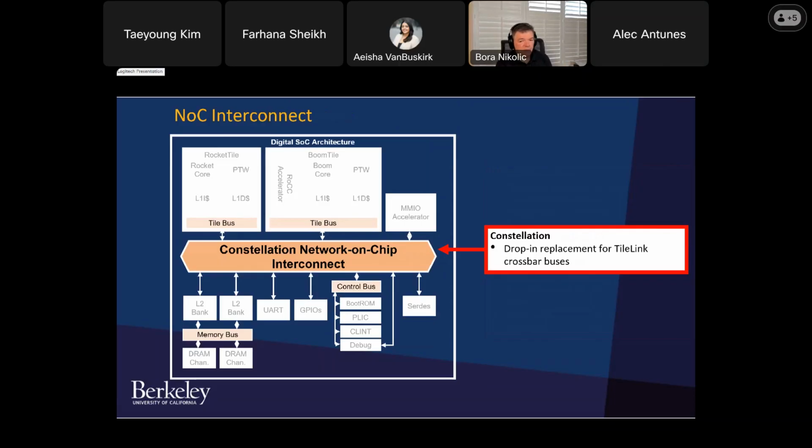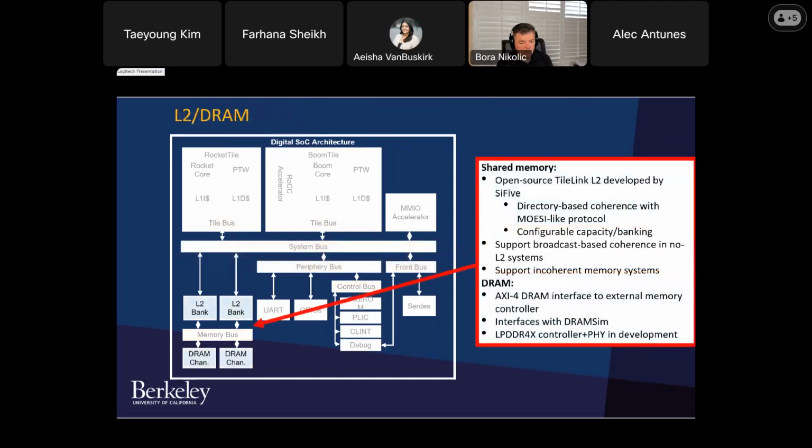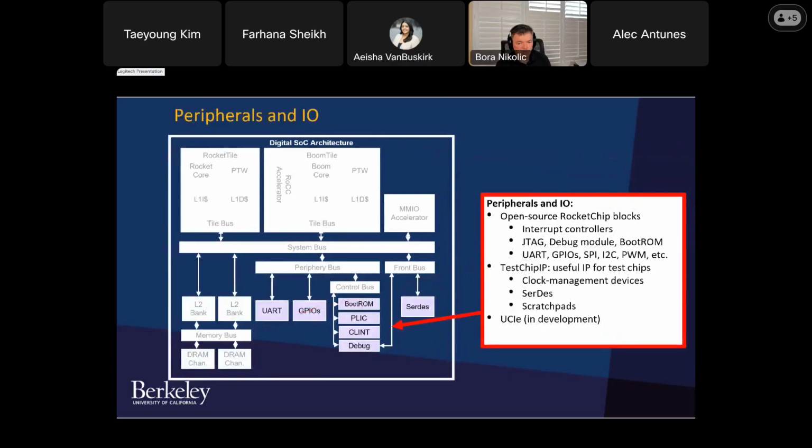It's a lot easier to put these things on a network on a chip, and we have a network on a chip generator included in Chipyard. It is called Constellation. It is a drop-in replacement for TileLink crossbar buses. And then we have shared memory. We are grateful to a startup company, SiFive, that has opened their generator for L2 caches. And then we have models for the DRAM interfaces to the external memory controller. And actually we have in development an LPDDR4 controller and PHY that at one point will be open sourced.